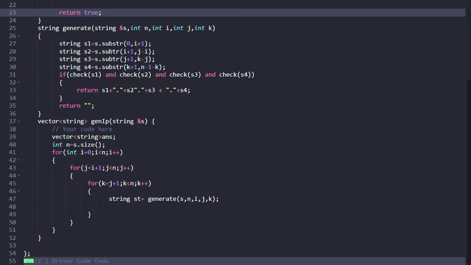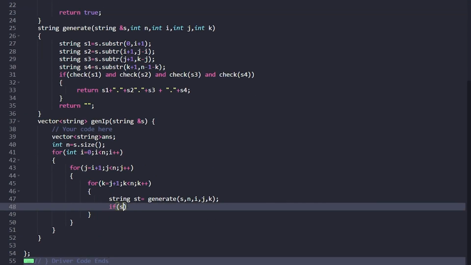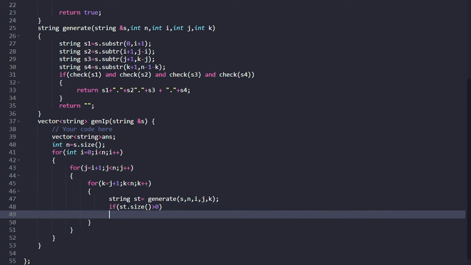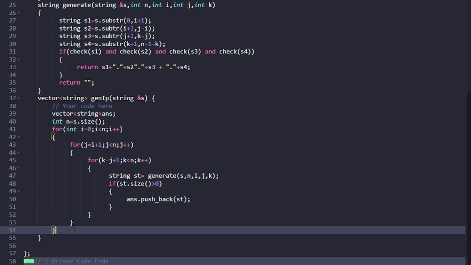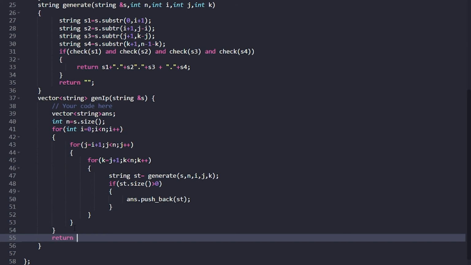After this part is done, we'll check the length of the string. So if st.size is greater than 0, so if we are able to generate a valid substring, in that case we'll simply say answer.pushback, we'll push the string st that we have generated into our answer, and in the end we'll simply return our answer from here.